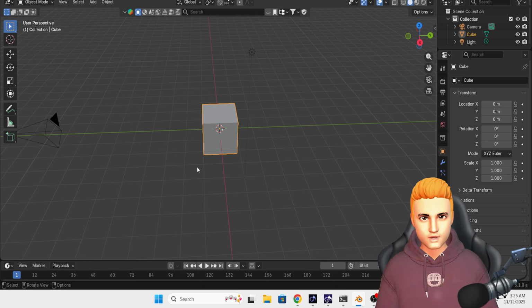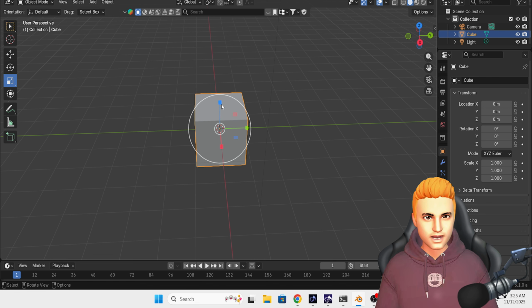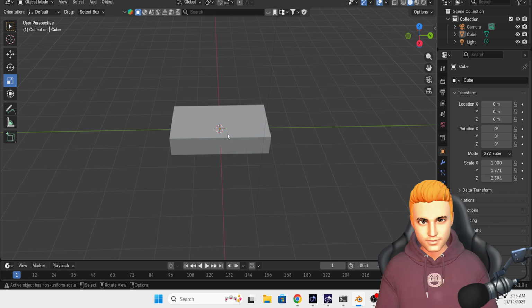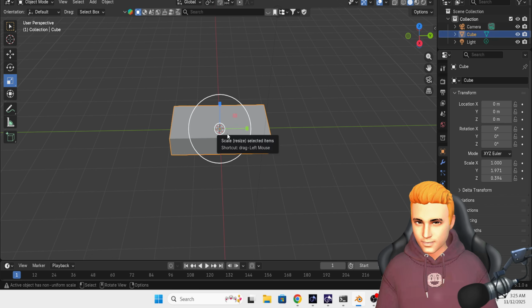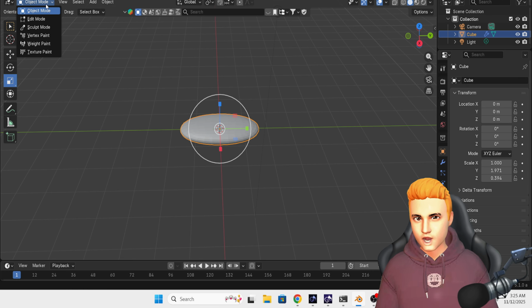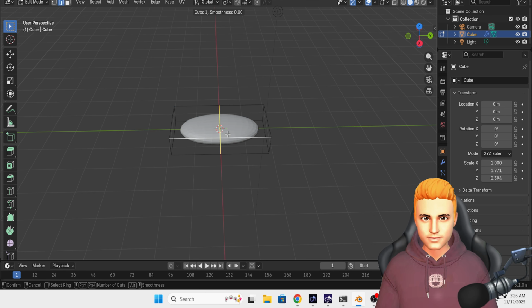First, I'm going to create one cube, the default cube, and then scale it on the Z axis and Y axis. So we have something like this. Now I'm going to press Ctrl 3 to add a subdivision modifier, and then again go into edit mode, select edge, and add one edge here.